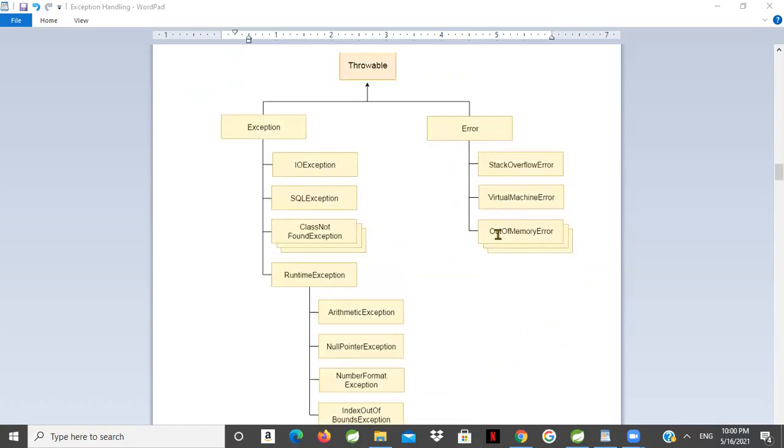And then errors. Errors are of three types: stack overflow error, virtual machine error, and out of memory error. Stack overflow is related to the stack memory only, of heap and stack memory. And virtual machine error is when the remote machine is not available, at that time this virtual machine error will be thrown. These are subtypes of Error, and Error, as I told, we cannot recover from. Whatever happens, these errors can happen.